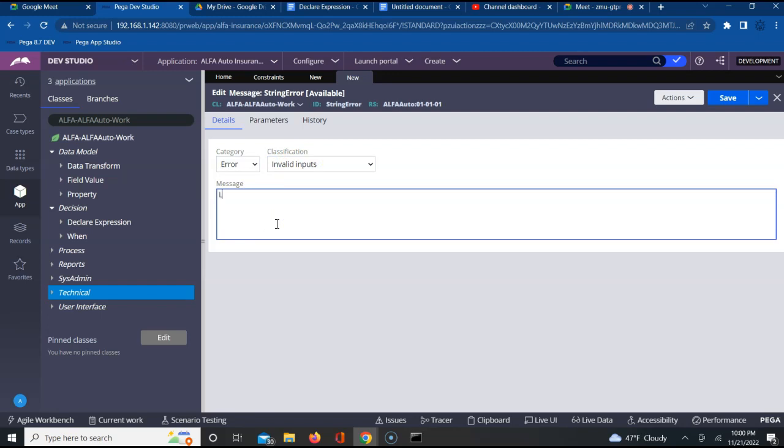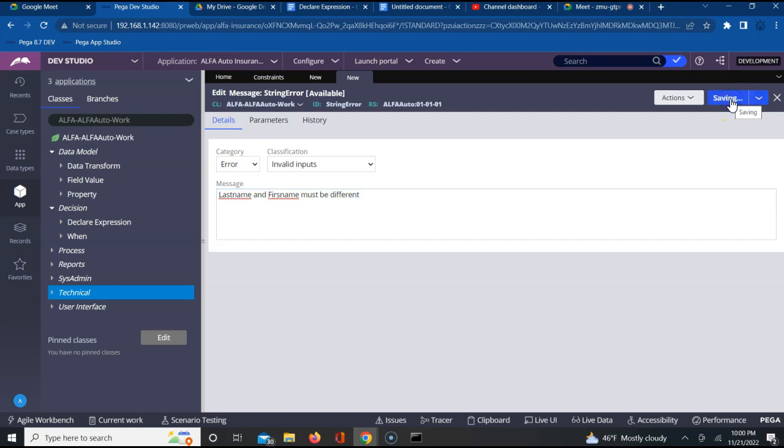Last name and first name must be different. I don't want it to be same. That's it. All we have done is created this message. Save this. So this got saved as string error.